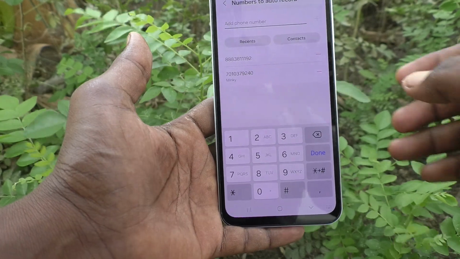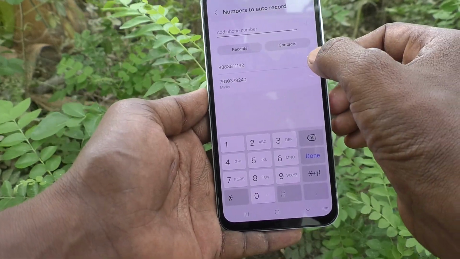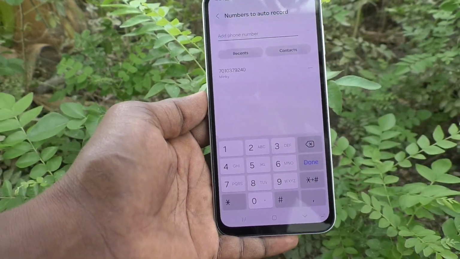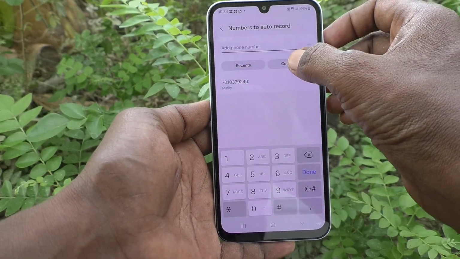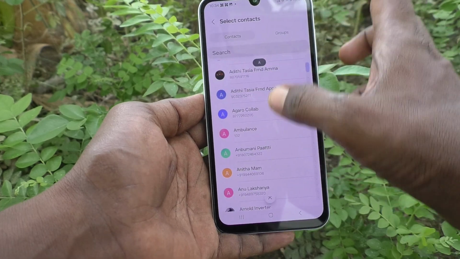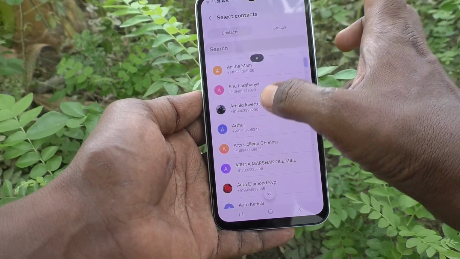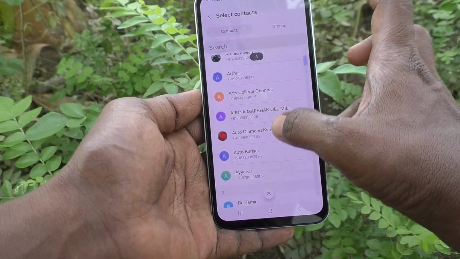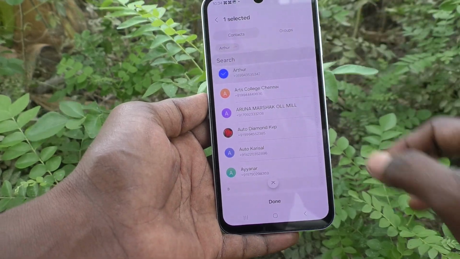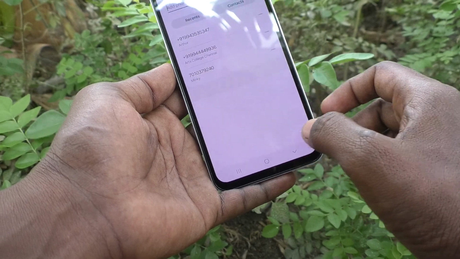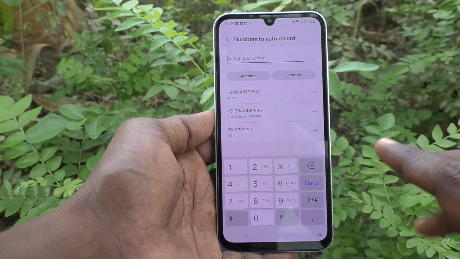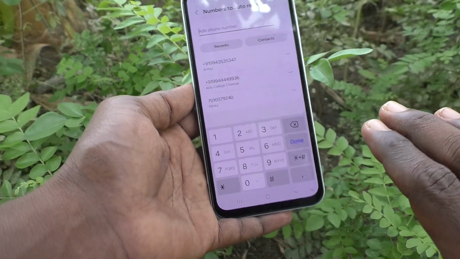Okay, suppose if you want to remove some number from here, just you can click on this minus symbol, it will be removed. If you want to choose from contacts, click on contacts here and select any contact here. Here I select these two contact and click on done. So for those numbers only call recording will be done.